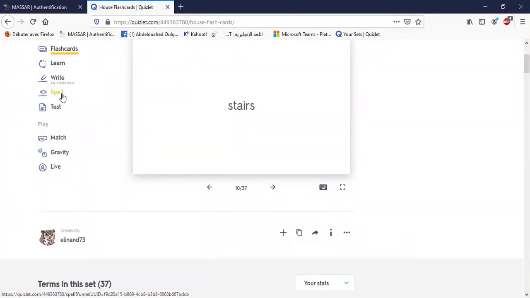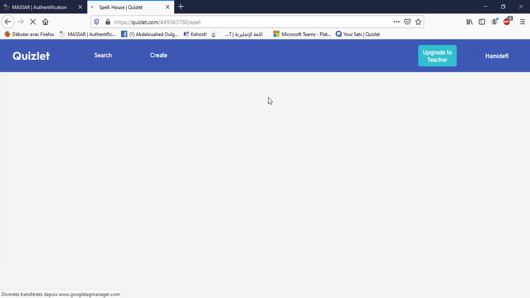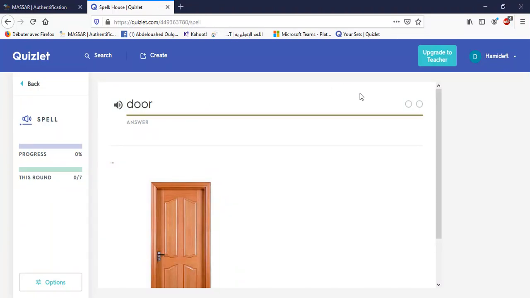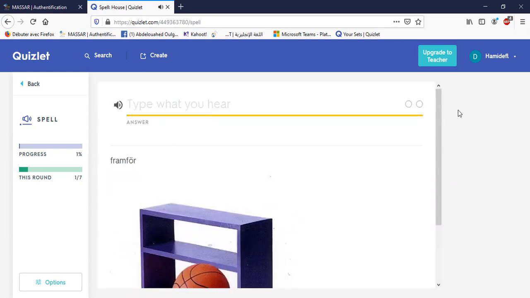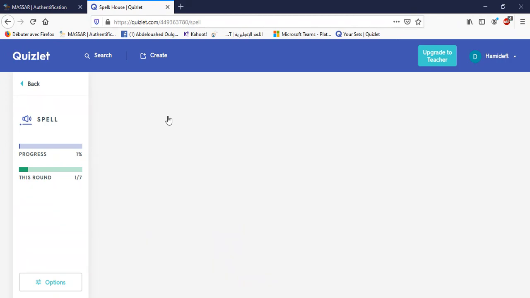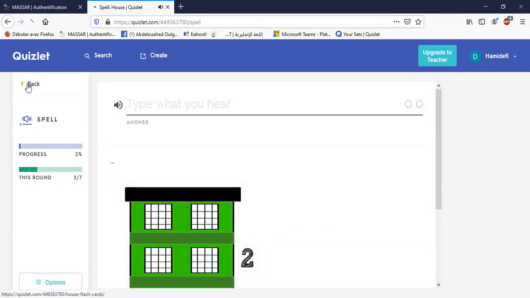Spell. Now it's simple. Type what you hear. You have here spelling. Door. So this is a door. So you need to write it. This is simple. All right, and you click enter. So it's correct. In front of. All right, in front of. Click enter. That's correct. Second floor. Second floor, etc.